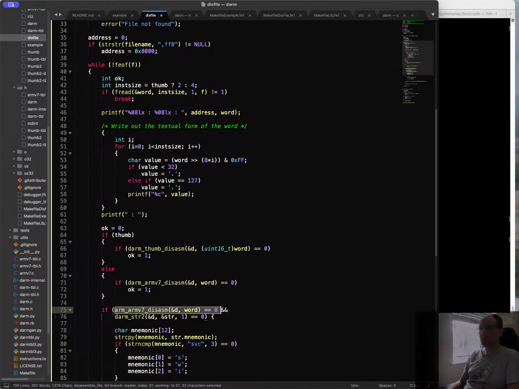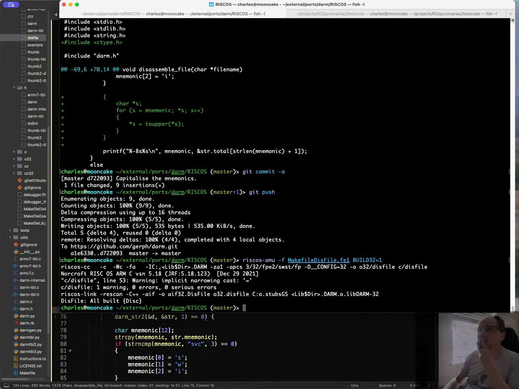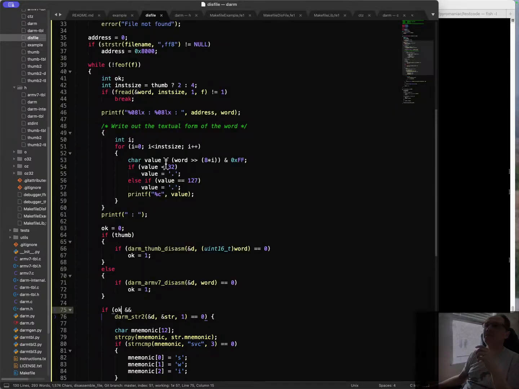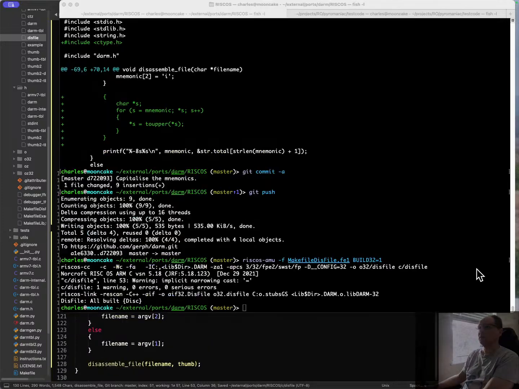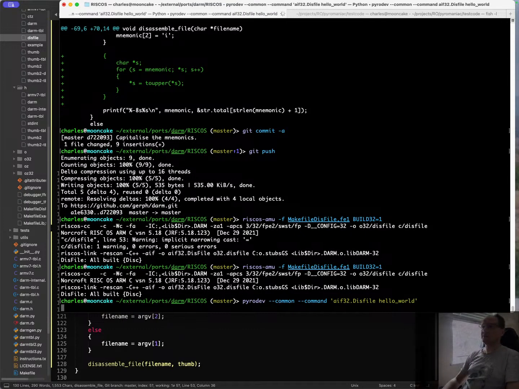Right, so that should now let us have ARM or thumb decoding. Still that narrowing cascade. 53, let's just make that explicit, shall we? Just so that I lose that warning. That's better. Right, so regular disassembly of Hello World.